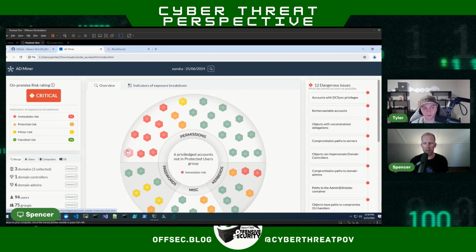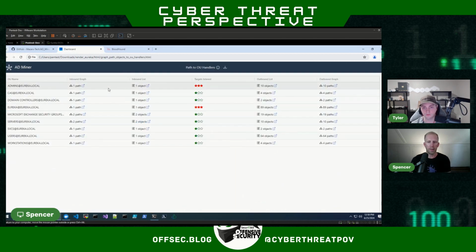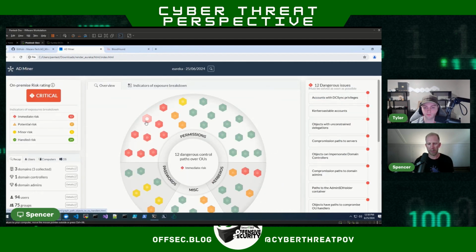So this is really nice. You can hover over all these and look at what's in here. The other thing that's nice is this control paths. So I'm going to go back, and this is dangerous control paths. This is something that I really like about PingCastle. PingCastle will give you these control paths.